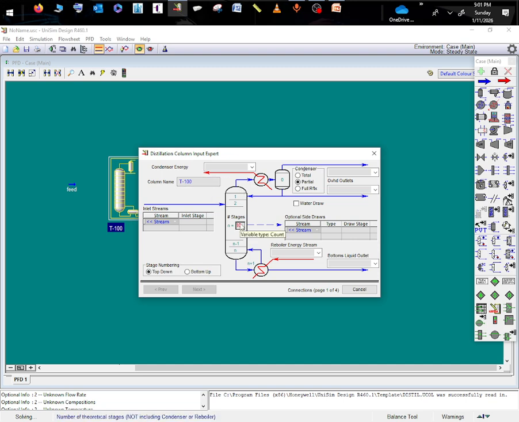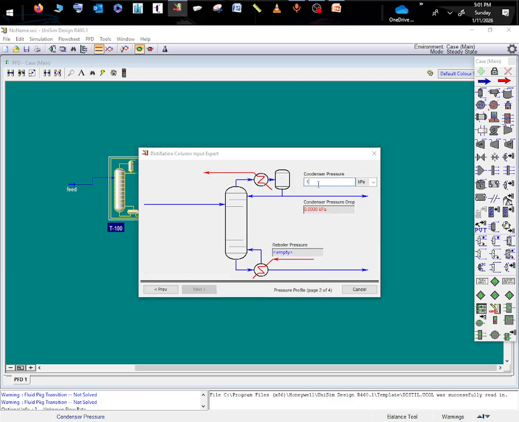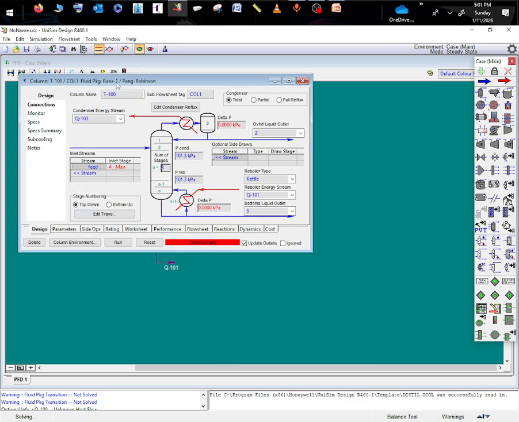And I'm going to specify the number of stages I have, 8. And stream, feed, 4th stage, condenser energy. Then my reboiling agent, so total condenser. And then I have the product streams. And then next, I'm going to specify the condenser pressure because I'm assuming I'm having 0 pressure drop. So I'm going to assume it's 1 atmosphere. So I'm going to click next, and then next, and then done. So I'm not going to specify that part.